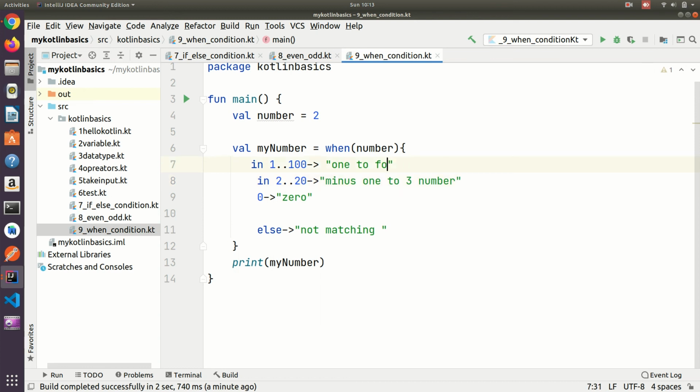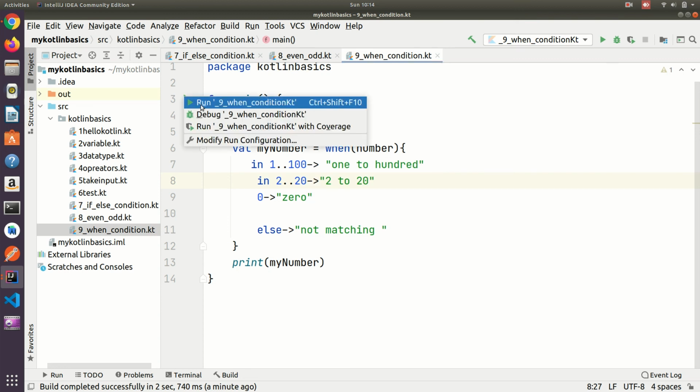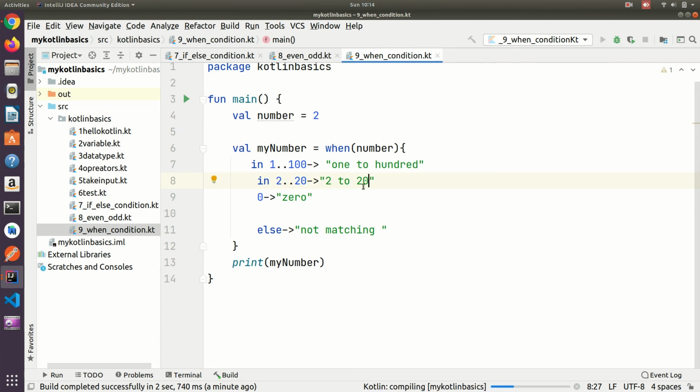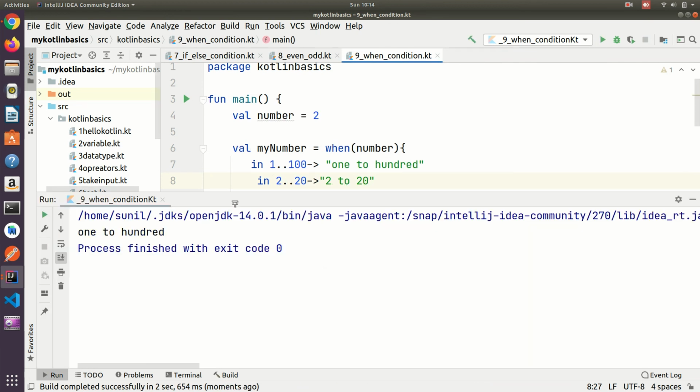1 to 100. To 20. So like that also you can use. So this condition will get 2 to 20. 100, okay, so this is coming here only. After 1, 2 to 100. So for 100, this condition is getting true.